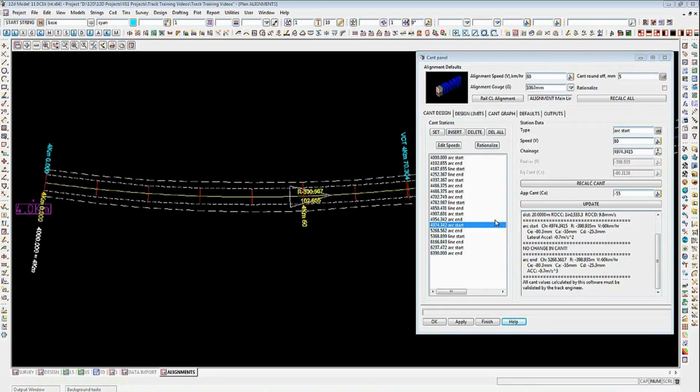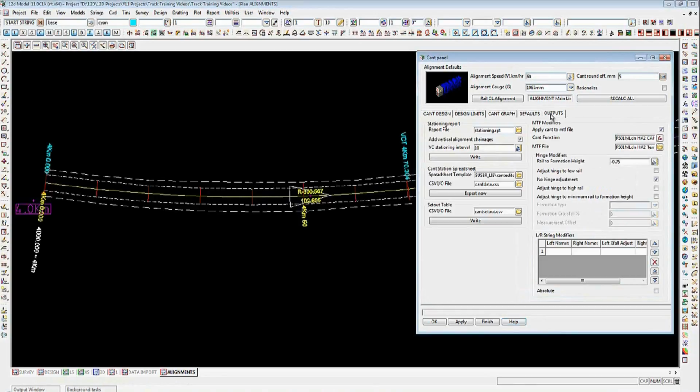Okay, so let's now go and have a look at the Outputs tab. A couple of things on the Outputs tab that I want to look at. First of all, we can have three different types of outputs in here. We can put out a simple report, which we'll have a look at in a moment. We can do a CSV file, which we can then put into an Excel template, and we can do a Cant set out CSV simple by itself.